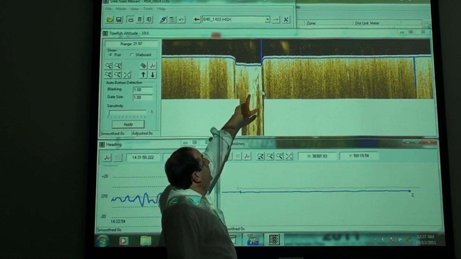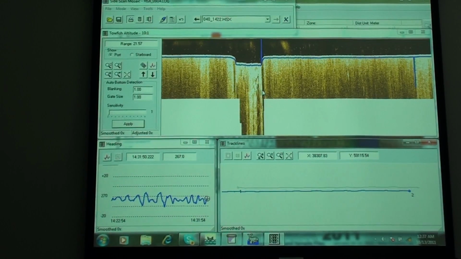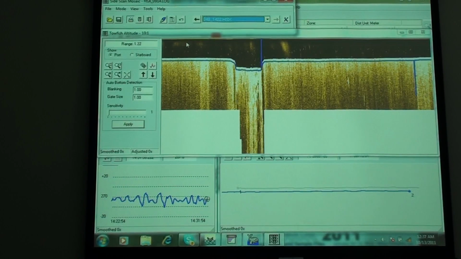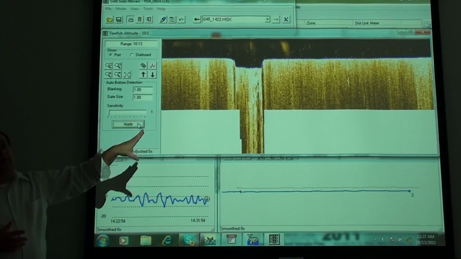Want the blue line on the bottom, there's a spike in the data. Sometimes this adjust value does a good job. If not, see if I can actually trace the bottom any way I want. That's called bottom tracking. Some side scans are better.